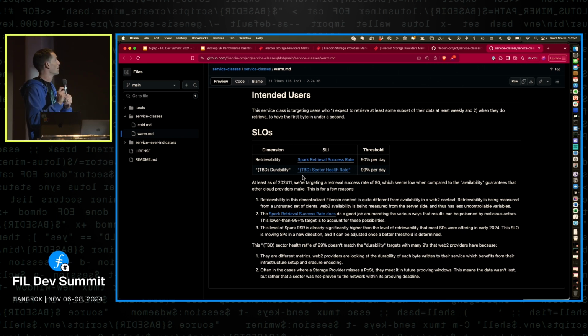And also, if we're looking at the "sector health rate", which is where we're looking at proofs of space-time every day per sector, we need a threshold value for that. This would be the place to define it, and have the discussion as to why these values were chosen, who actually cares about it, etc. So we have that. And a key part here is something like Spark retrieval success rate.